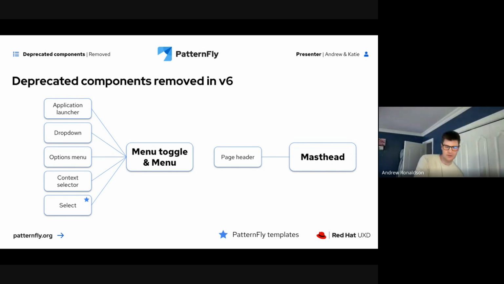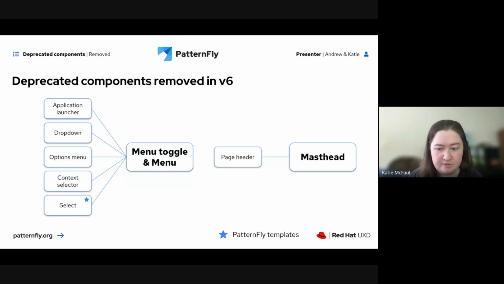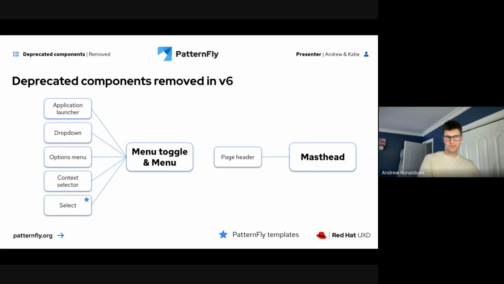So I actually want to just throw a question out. If I wanted to make a request for PatternFly templates, where would I go? I think you could just open an issue against the React repo, which would probably be the best place to see it, or in any of our Slack channels. Perfect. Thank you so much. All right.